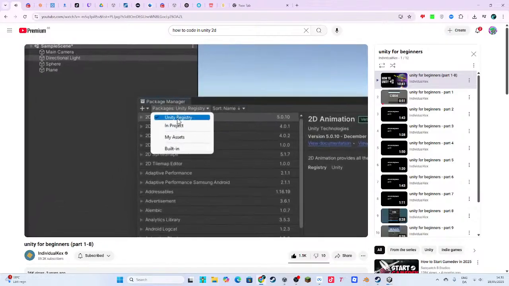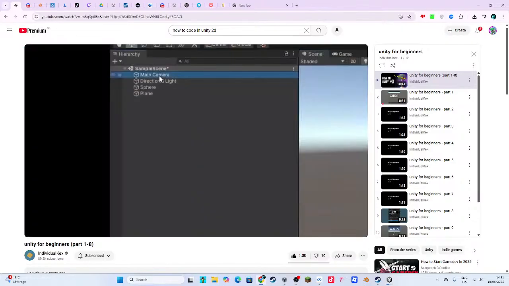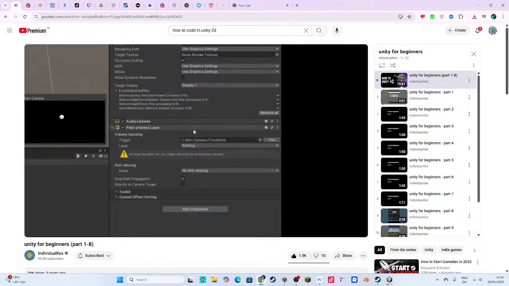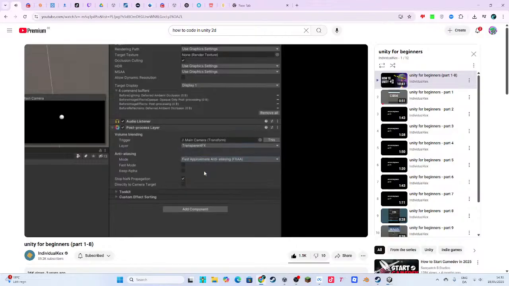Step 4. Post-processing. Click Window. Package Manager. In this dropdown, select Unity Registry. Find post-processing. Click Install. Select your camera. Add a component. Post-process layer. Set its layer to transparent effects and anti-aliasing to FXAA to smooth out edges.